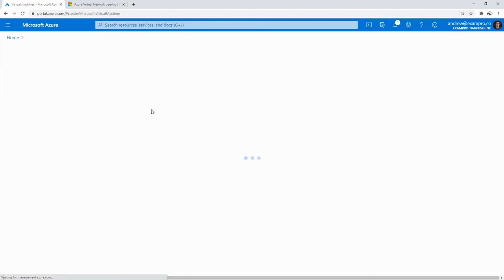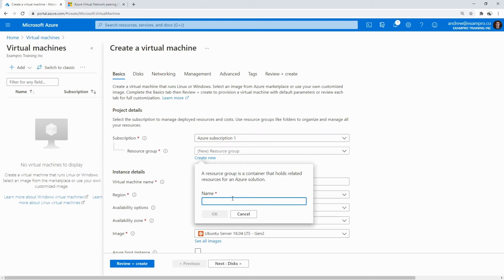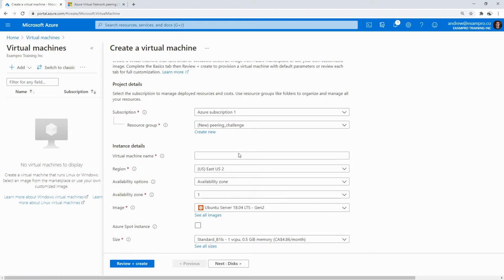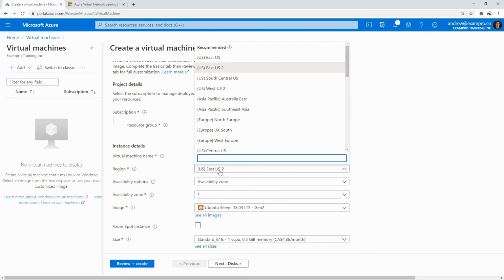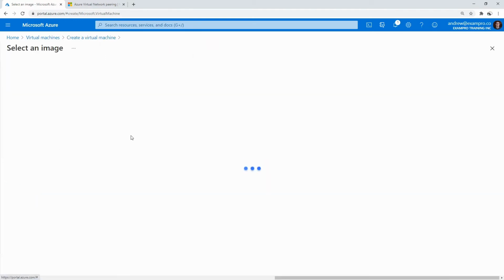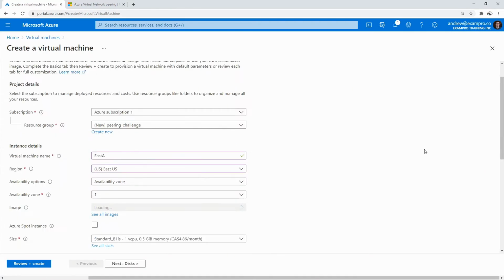I'm going to add a virtual machine, and I'm going to create a new resource group. I'm just going to call this peering challenge. Then down below, I'm going to signify what this is. So this is going to be East A, and over here I'm going to go to US East, and I'm going to change the image. We're going to choose a Windows Server, Datacenter 2019 Gen 2.